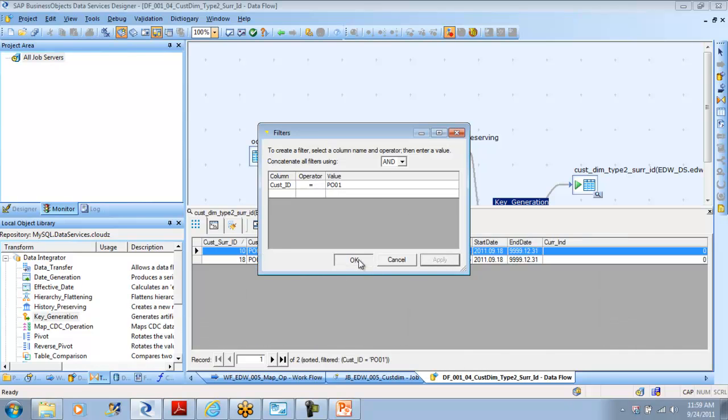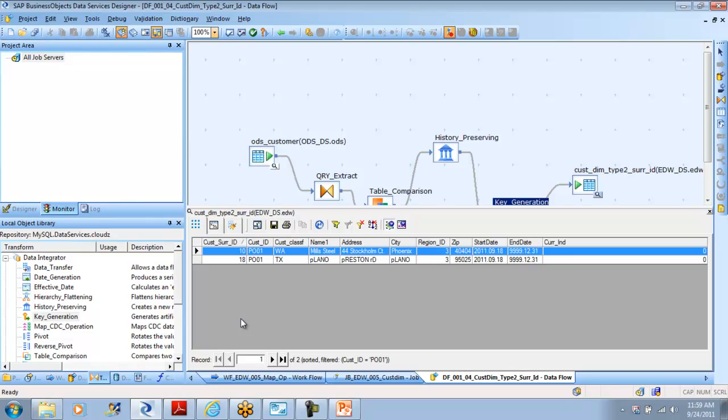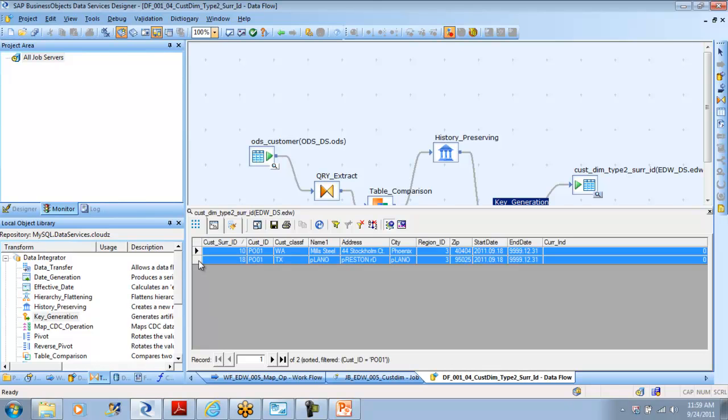Alright, makes sense. You see, it got updated properly. I mean, it has a current surrogate ID as 18, and the previous surrogate ID was 10. The address got updated, right? So that's the end of the story for today.